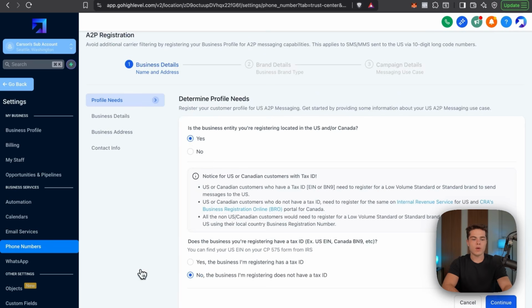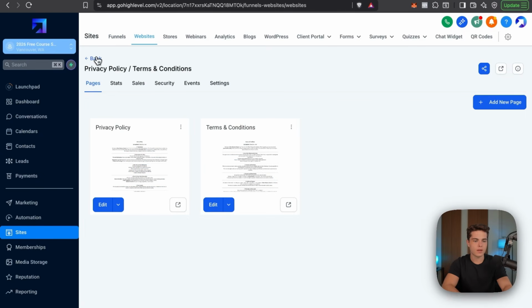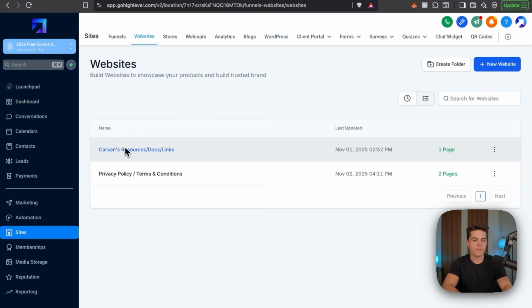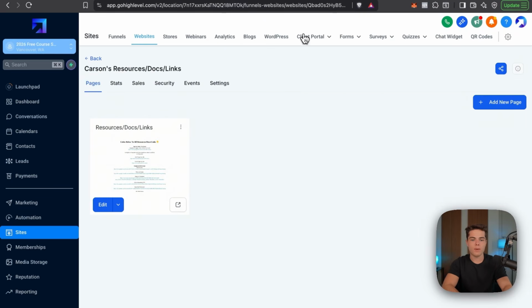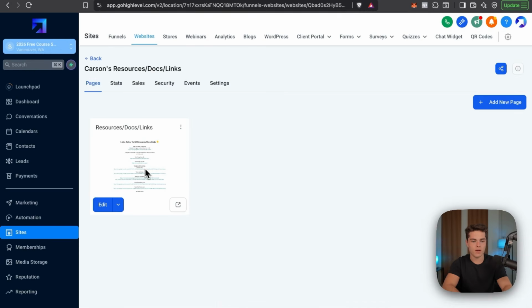Right as we open this, I know I have a lot of tabs open right here, but I want you to head back over here once we have this open, also pull up this resources and docs link, and then open the A2P verification doc that I have for you at the very bottom of this resource doc.